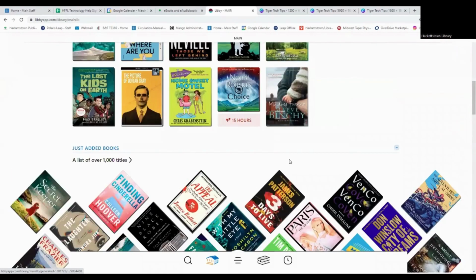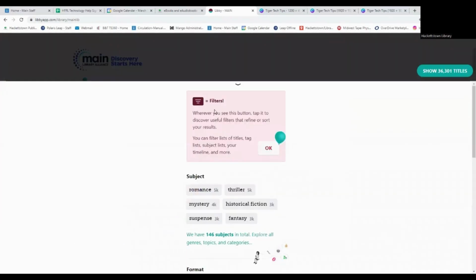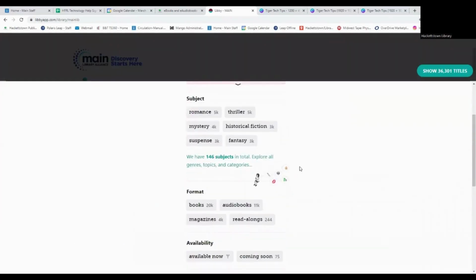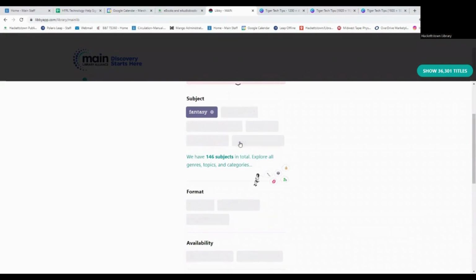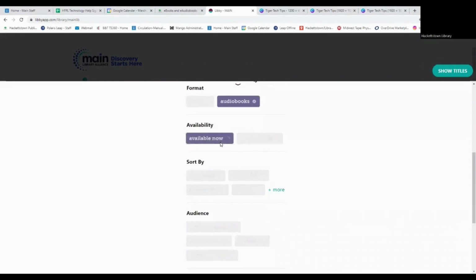There's everything here that we've got available for you. And up here are different ways for you to limit your search, which are filters. So you could say, you know what, I really like fantasy, but I only want audiobooks. And I don't want to wait for them, so I'm going to say they're available now.